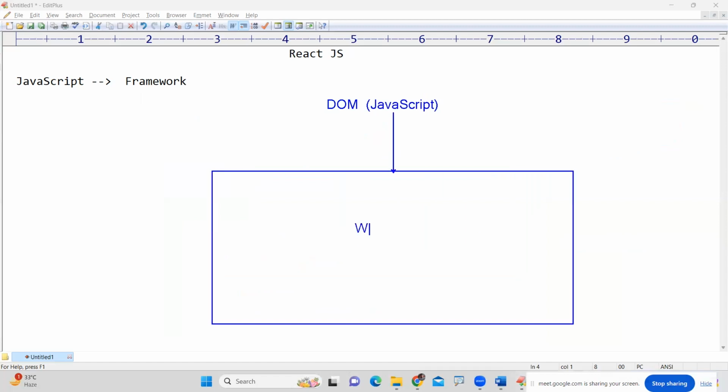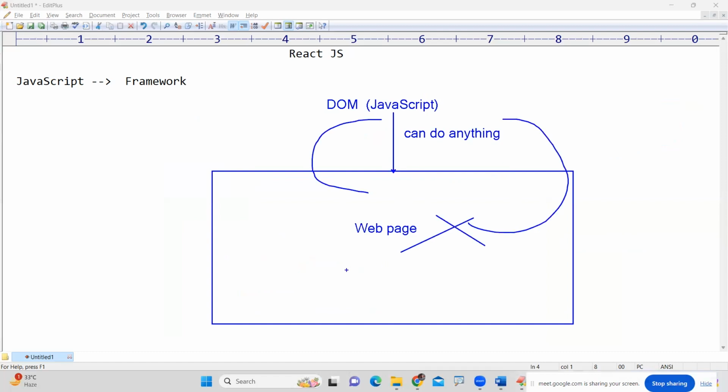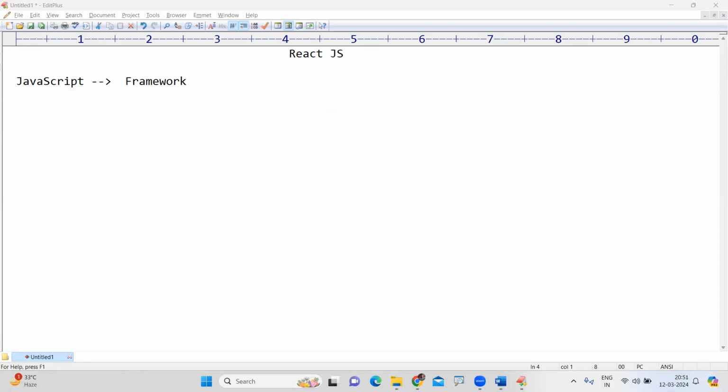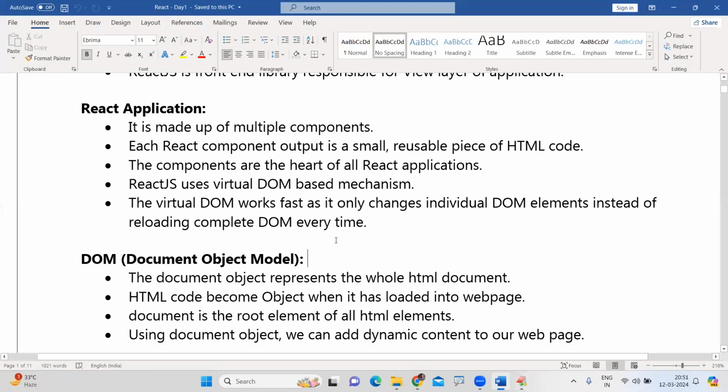JavaScript, this is a web page, an HTML page, and it can do anything: getting the data, displaying the data, deleting the contents, adding content, any operation. That is actually called the DOM.